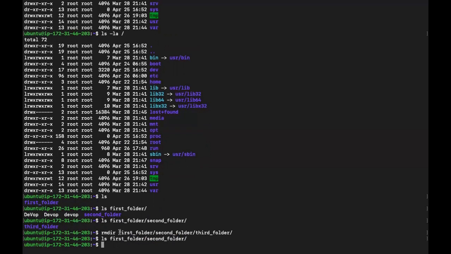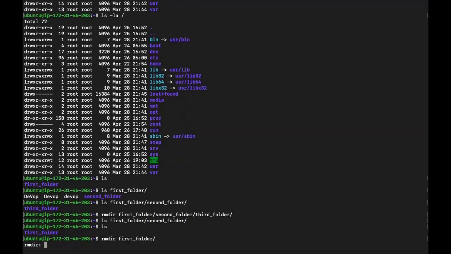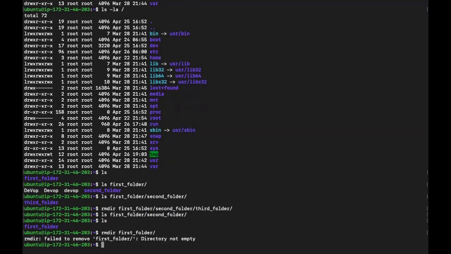What if I want to remove this first folder? Right? What if I want to remove this first folder from here? So rmdir, remove the first folder. Don't forget, the first folder is pregnant with the second folder. But what if I want to remove this first folder recursively? Let me try this. So it's not going to work. How do I do that now?